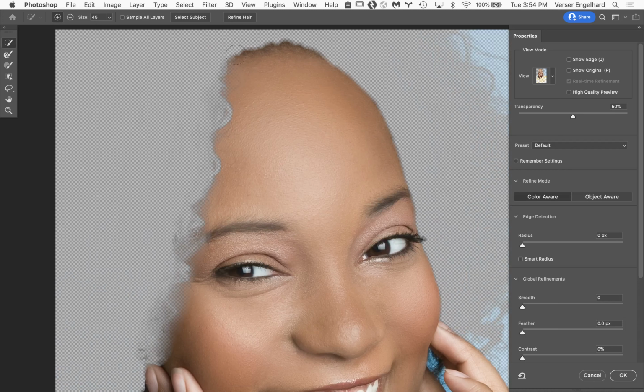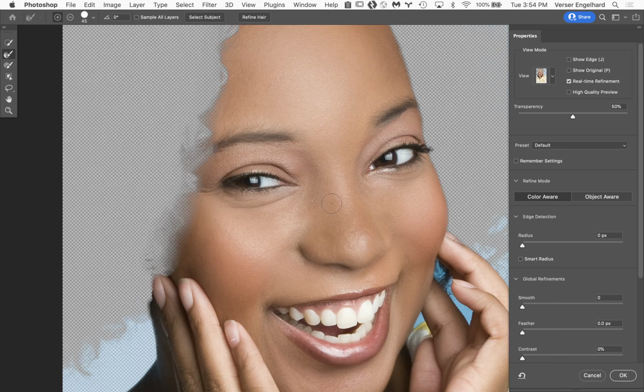I'm also going to try a little bit of refine, the second tool down, along that very top area. Make my brush a little bit smaller, where her hair is transitioning from her forehead to the top of her head. I'm just going to run a little bit across the top there and see if I like that better. I don't know that I necessarily do, but we'll see what ultimately happens here.